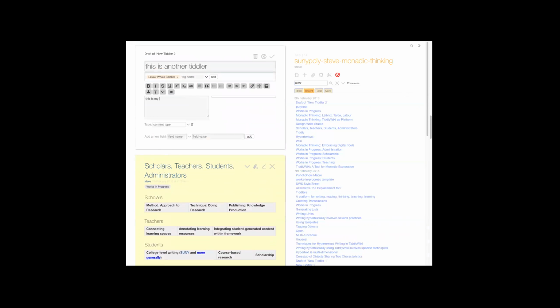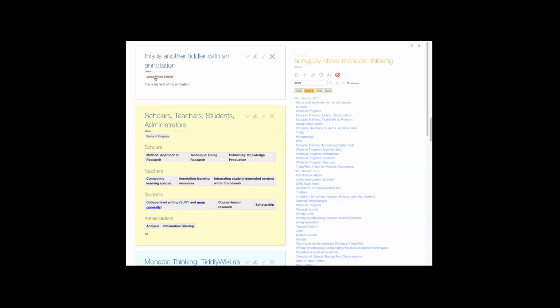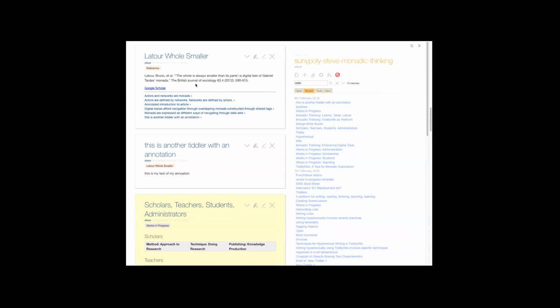And this is the text of my annotation. And I'll save it. And then I can go back to the Tiddler called Latour whole smaller. I create names. I usually put the author's name and a couple of words from the title so that I might remember what that's about. It's not like a fancy reference thing. I grab this from Google Scholar. That's the official citation. And then here's all of my annotations. And then this is using that appear macro that gives me the text of the annotation.